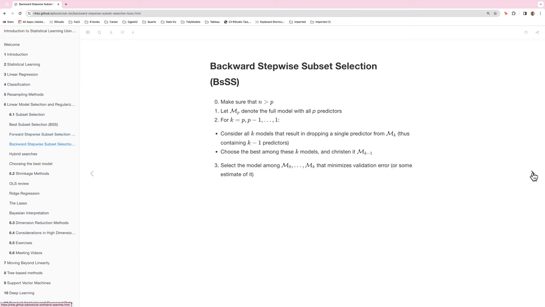So then we have backward stepwise subset selection, and we make sure that the number n is greater than p, where n is the number of observations and p is our predictors. And we let mu sub p denote the full model with all p predictors. And for k equal to p, p minus 1, and so on to 1, we consider all k models that result in dropping a single predictor from mu sub k, thus containing k minus 1 predictors. And we choose the best among these k models and christen it mu sub k minus 1. And we select the model among mu naught through mu sub p that minimizes validation error or some estimate of it.